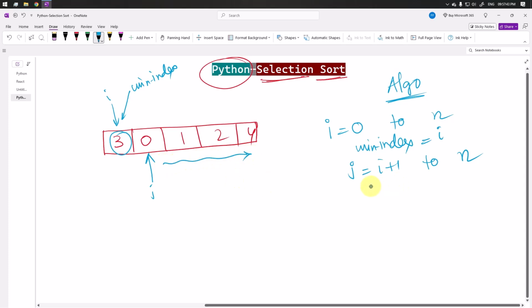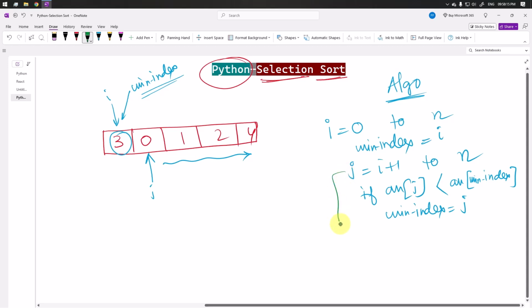In each iteration j will compare. Here we're gonna compare if array j is lesser than array min index. If we find any value that is smaller than array min index, in that case we're gonna update our min index with the index j. So we're gonna repeat this inner loop. After that we're gonna perform the swap. Here we're gonna swap array i with array min index, and that is the algorithm of selection sort. So let's just see how that works.